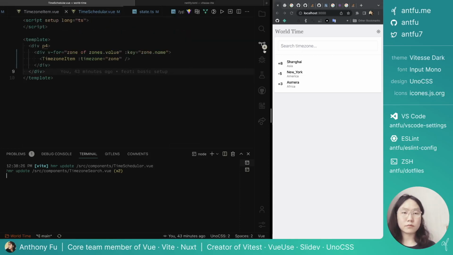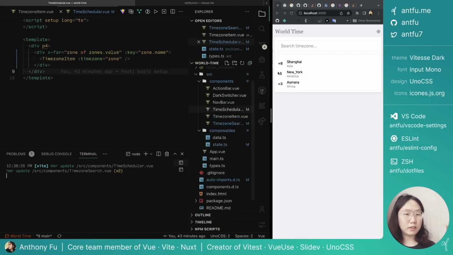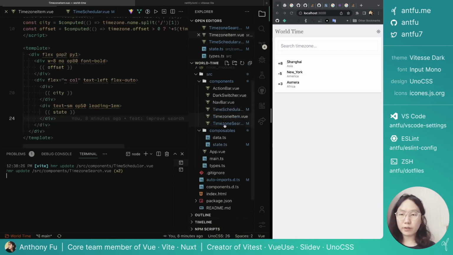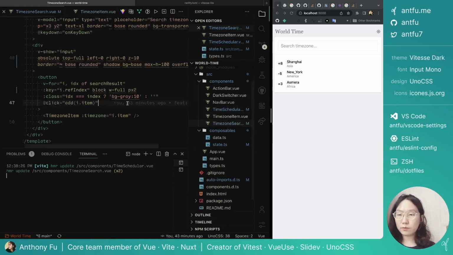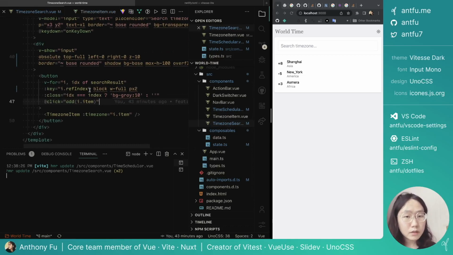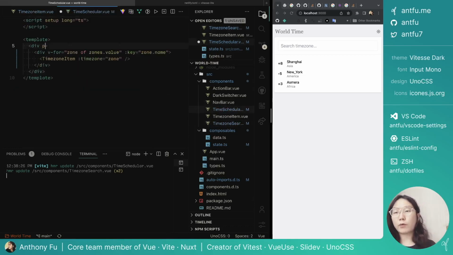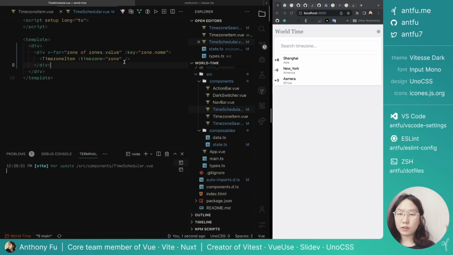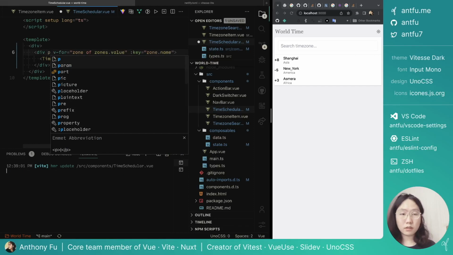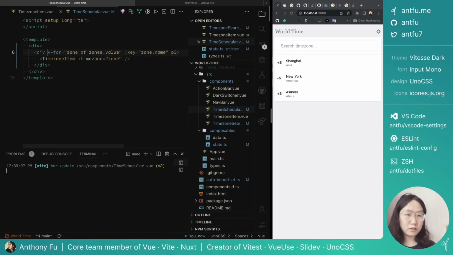So yeah. And for the styling bit, I would like to change it a little bit. The padding here is currently like this one, where I would like padding 3 here. Yeah, let me think.